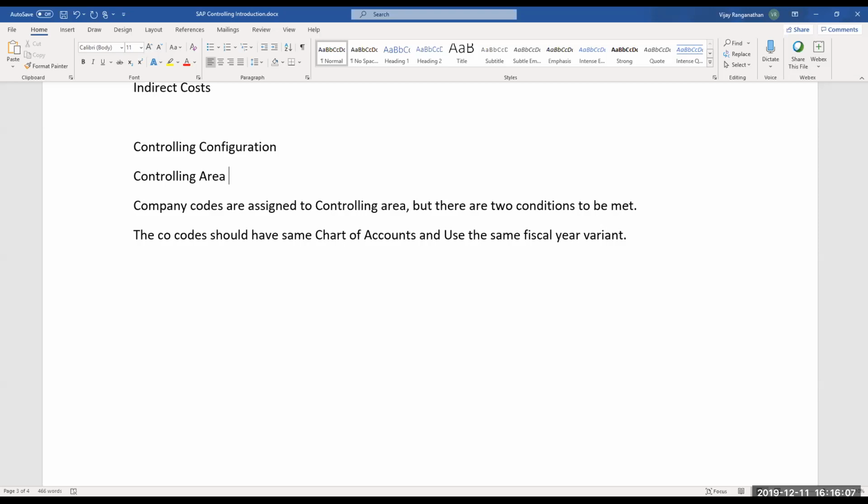The second thing is the fiscal year variant. And what is a fiscal year variant? The fiscal year variant is used for controlling the open and close. The fiscal year basically defines when the period starts and when the period ends, when the year ends. So January to December is a calendar fiscal year. April to March is a non-calendar dependent year. Companies can have different fiscal year variants, but because the book closing has to happen at the same time, the company codes in a controlling area have to have the same fiscal year variant.